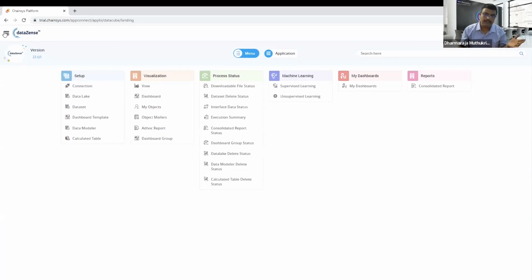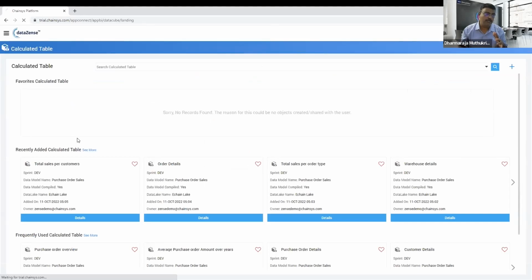But it is very flexible. You can directly connect to the OLTP system, which is well and good, but once again there is the performance issue. That is not the BI process here, right? BI is the entire data analytics. So now I'm creating the calculated table.